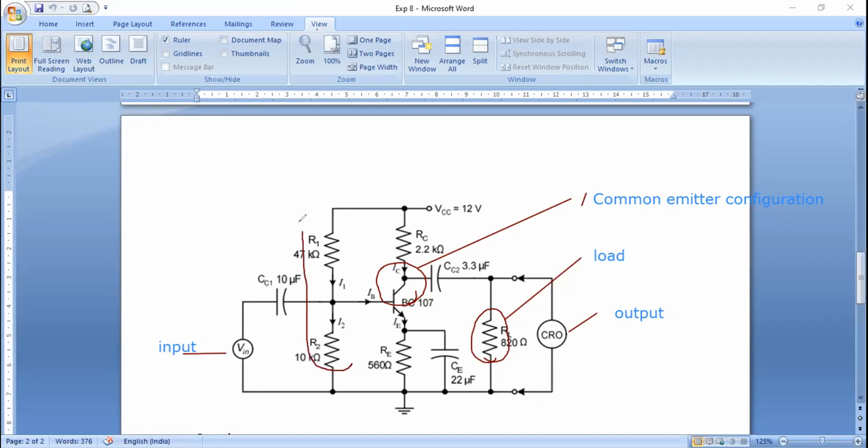See, these R1 and R2, they are providing a biasing to the transistor. Okay, what is the aim? They are used to provide a biasing to the transistor. So here I can say it provides a biasing to the transistor. Okay, that is the function of R1 and R2.